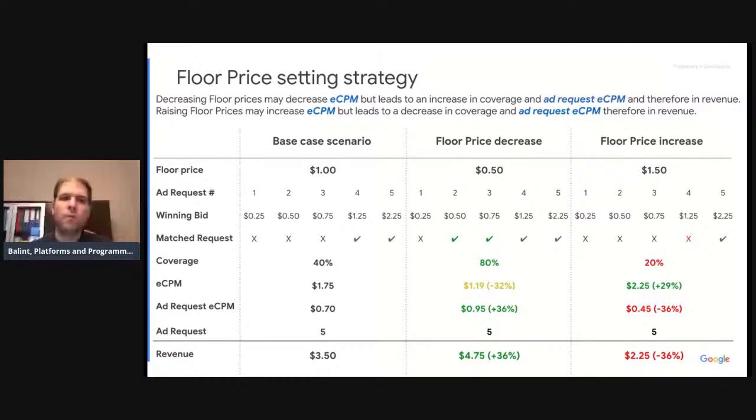Then when I'm calculating the CPM, is the revenue divided by the match requests. So I have the total revenue of $3.50. I divide it by 2 match requests, so I get the $1.75 eCPM. And when I'm calculating the ad request eCPM, I have the revenue divided by ad requests. So the winning bid is 125 plus 225 divided by 5 ad requests, so that's 0.70, and that's my ad request CPM. So that's how I got the numbers.